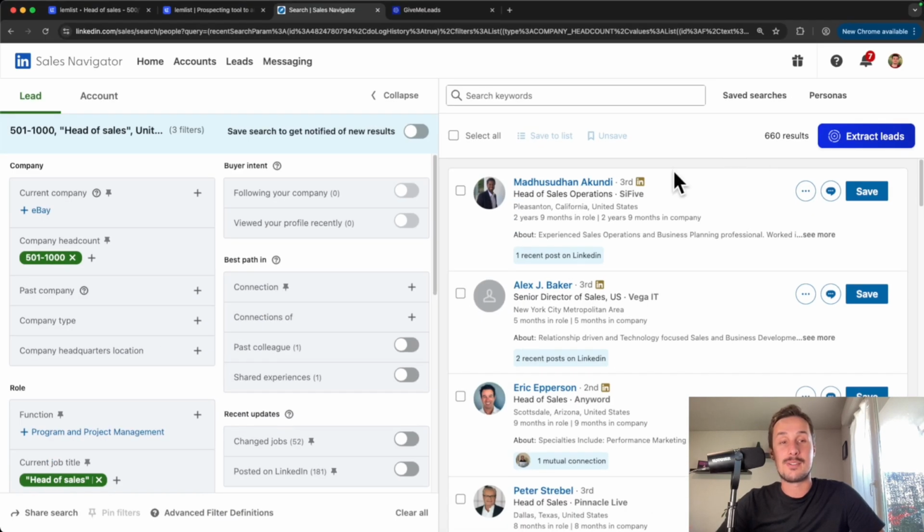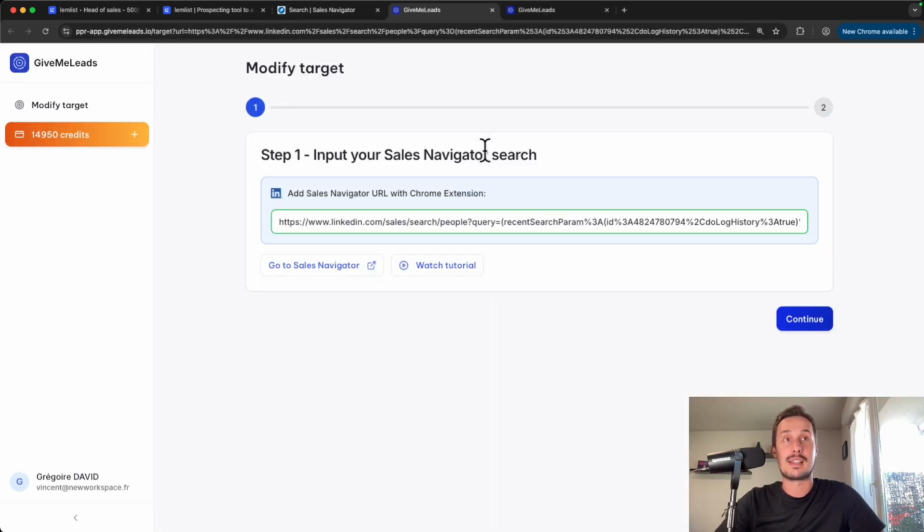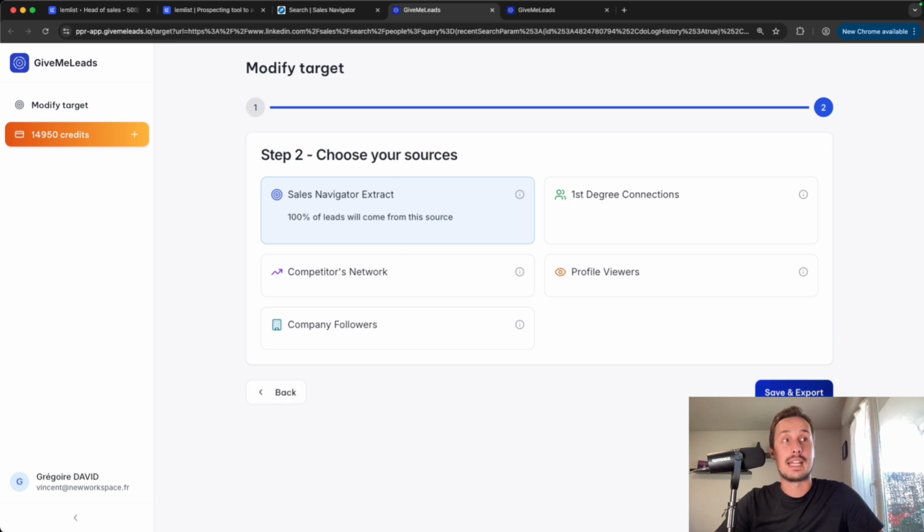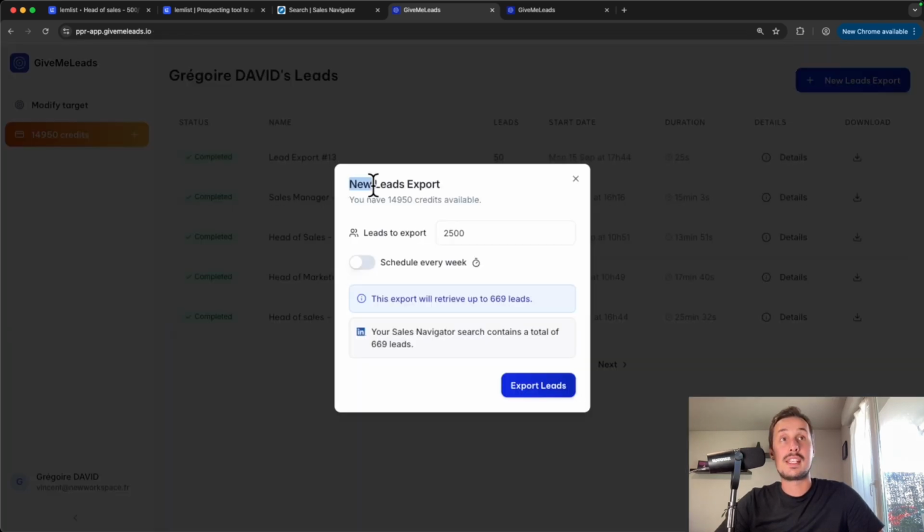So basically, when you want to export leads from LinkedIn Sales Navigator, you just need to click on it and you will be redirected to your GiveMeLeads account. Here, I click on Continue and then Save and Export. On this pop-up, I can give the number of leads I want to export. So let's say 50 just for this tutorial. And then I just need to click on Export Leads.